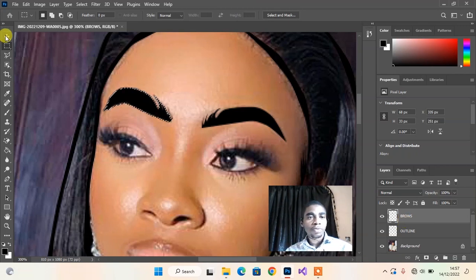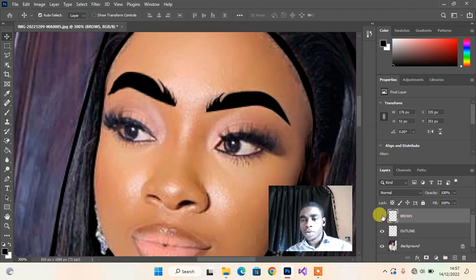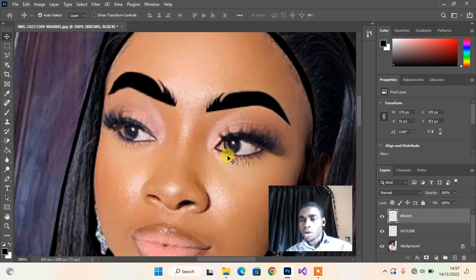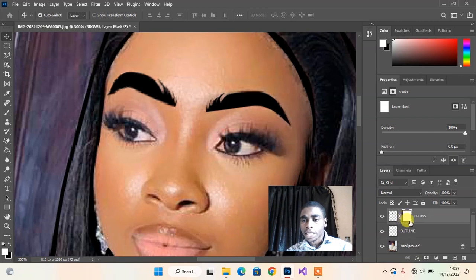So we have this Ctrl D. So I can hide this and show this, hide this and show this. So when I touch the opacity now, it will blend properly. So I'm going to come here and I will add a layer mask here. So once I click here, a mask is added.